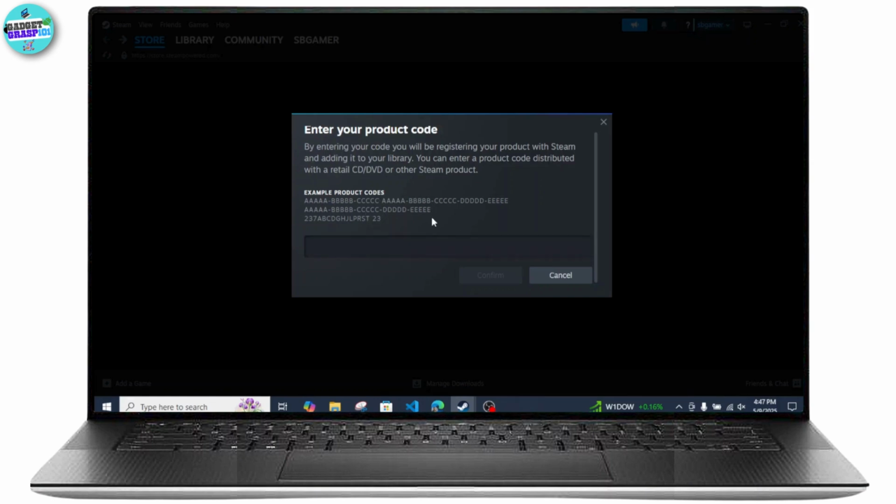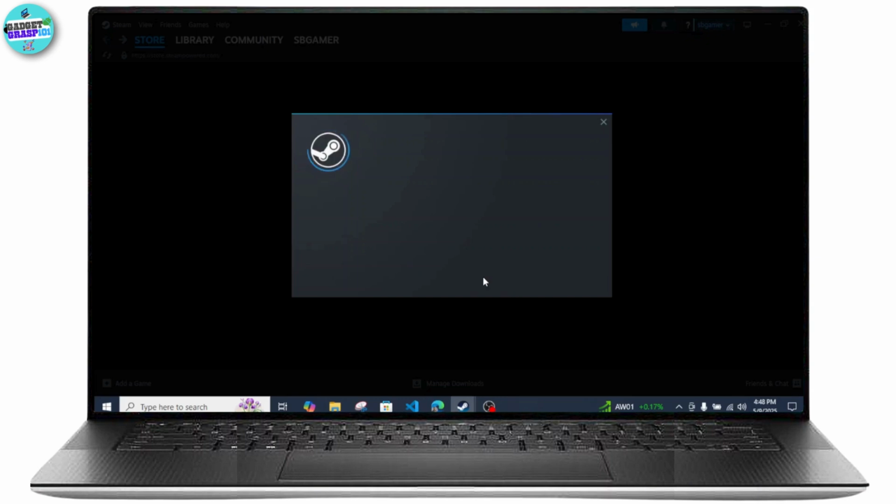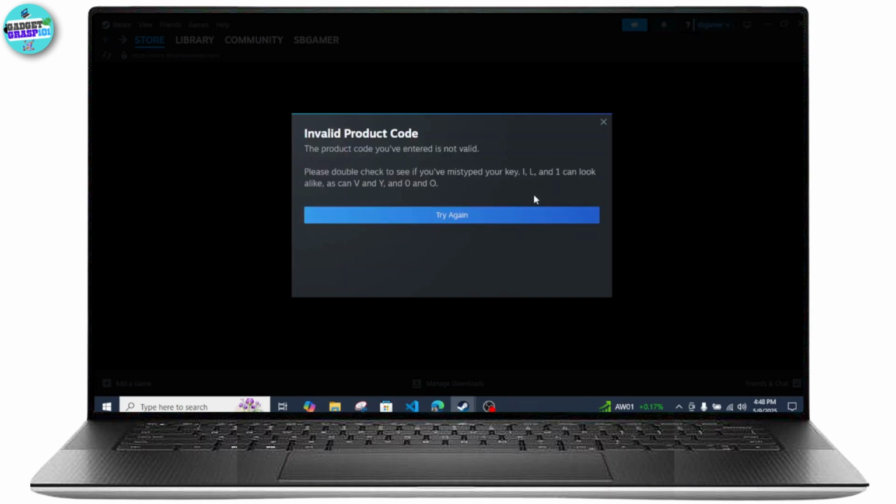So if you have any games which you want to purchase, and if you have the product code of the games, you can simply paste it over here and click on confirm. And once you fill all of that, you can simply click on confirm. And if your product key is correct, you can easily get your product activated just like that.